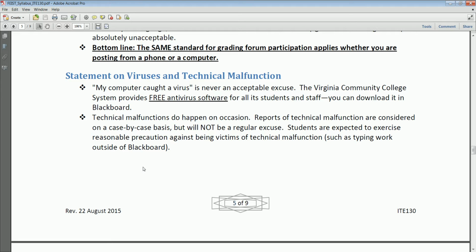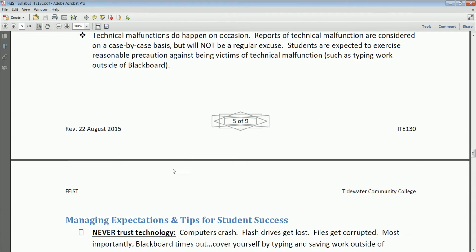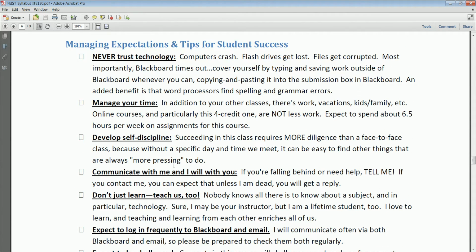The best defense against it is to type things outside Blackboard. When you're done, you type them in Word, copy them, and paste them into Blackboard. Then you save your document that you made in Word, so that you have a record of what you turned in. It's just good practice. That's what I tell you about that.